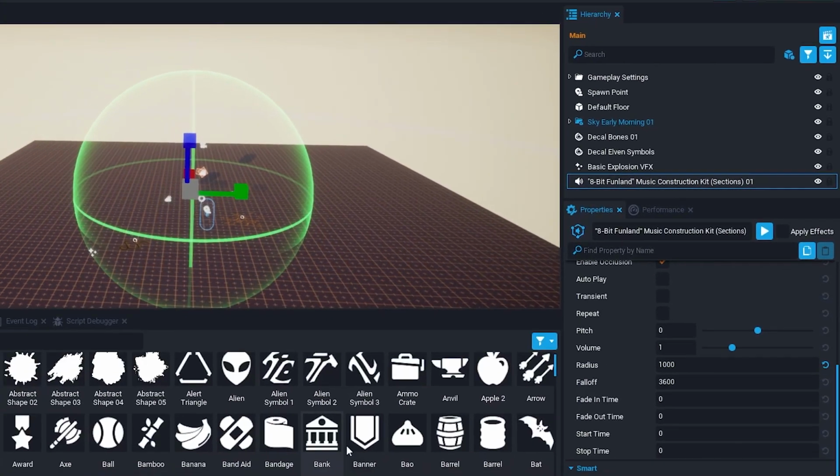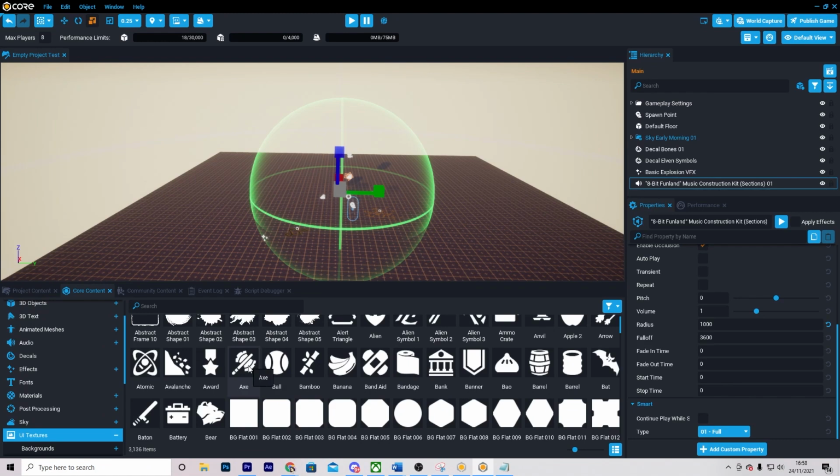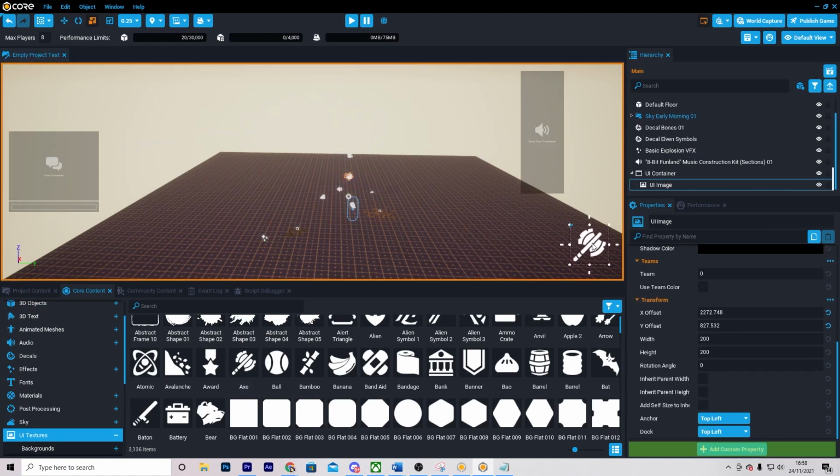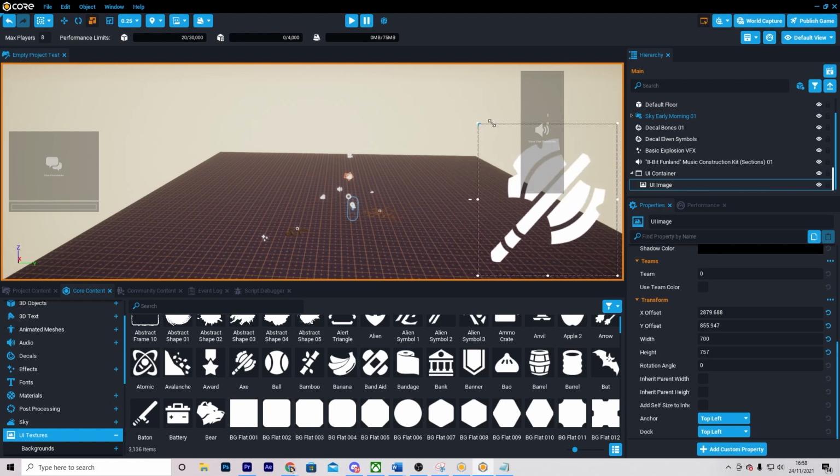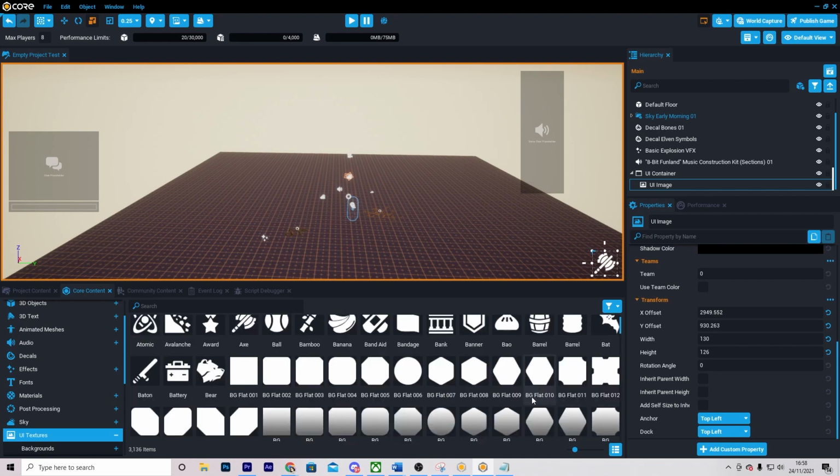For UI, once again, simply drag whatever UI texture you want into the scene. These can be found in core content. With these, you will now see this 2D sort of view where you can control the images you've just dragged on. This is basically your 2D canvas that will hold all your UI objects.